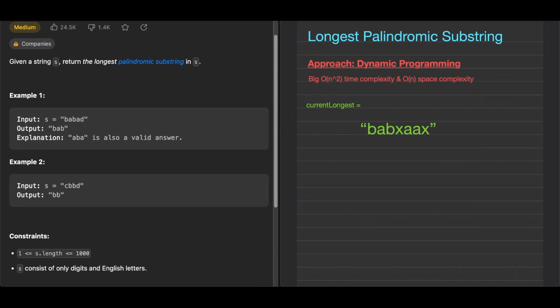Here we have an example input string of BABXAAX. We'll start by initializing a variable called currentLongest that we will assign the starting and ending indices of our potentially longest substring. So to start, we'll initialize it with the first character because a single character is a valid palindrome and our constraints told us we will have a minimum of 1 character. This gives us a starting index of 0 and an ending index of 1.